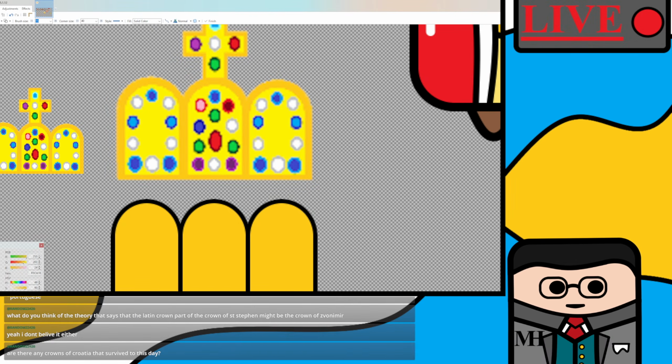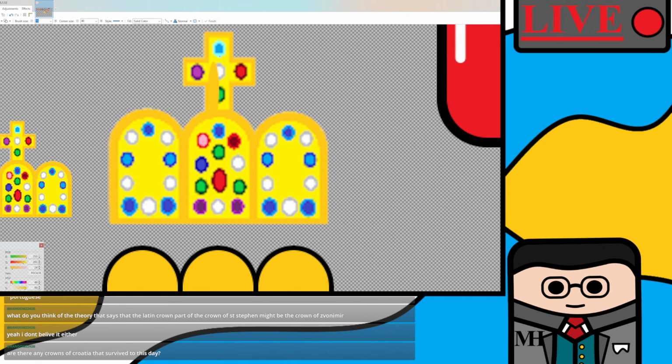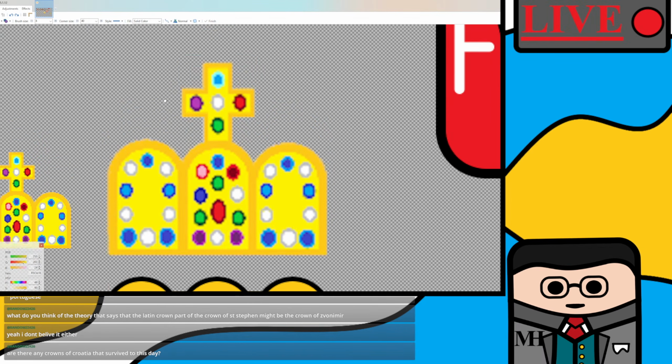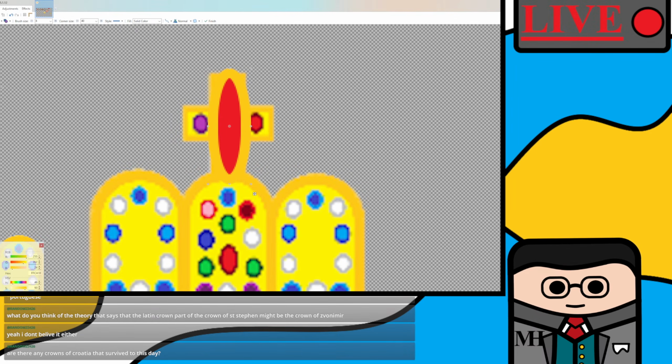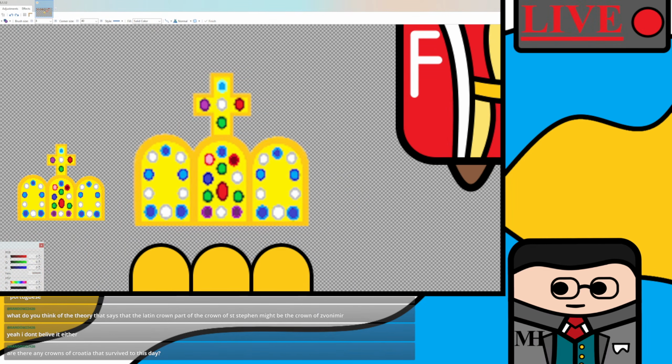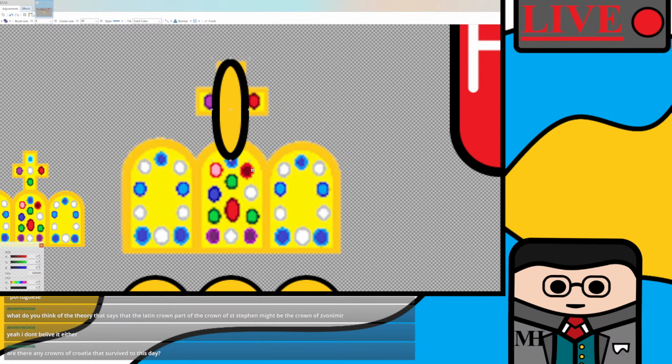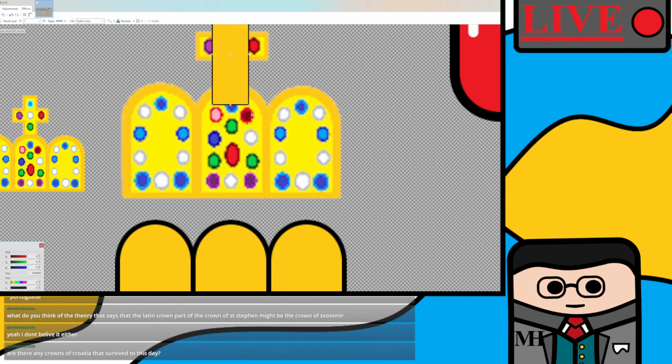But no, none of the Croatian royal jewelry that we know of survived the medieval period. Or it is just lost somewhere, not even in the Habsburg vaults, but probably in some private collection or something, because we just don't know.